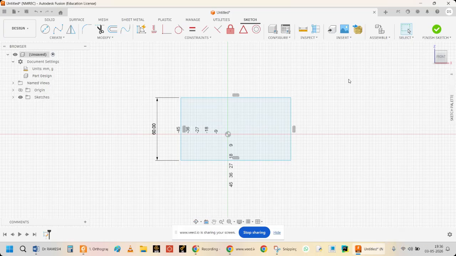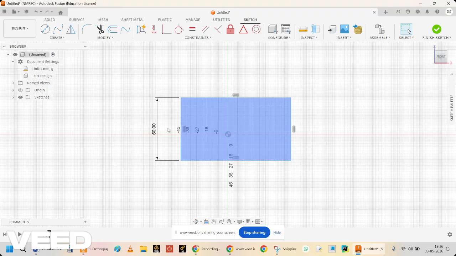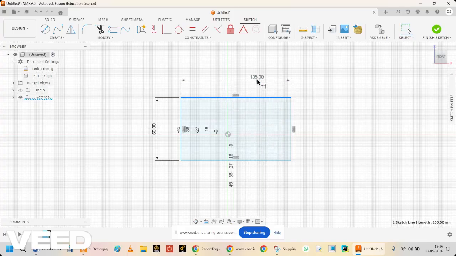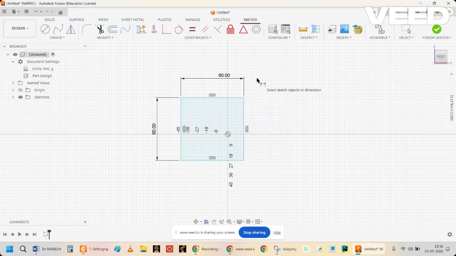That's all. Once I change the dimension to 60 and press the enter key, automatically you'll get the rectangle. But this side is 60 mm. This side is not known. So what we will do, I click the left button on this line and right click the mouse button. The right click gives you these tools where you can select the sketch dimension. Now it is showing the dimension is 105. I can change it to 60.